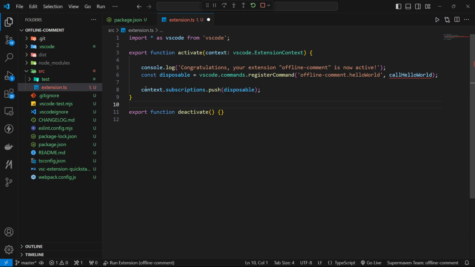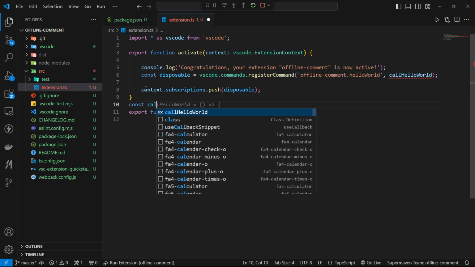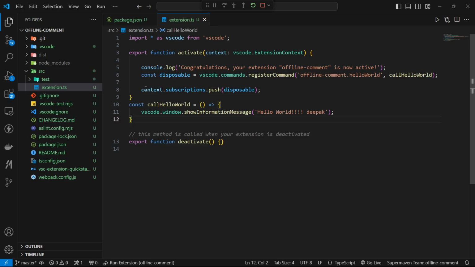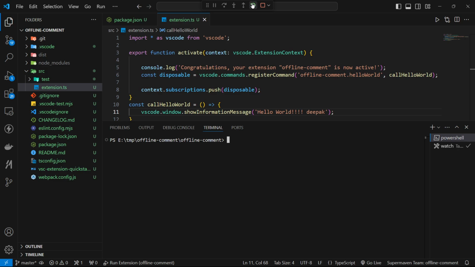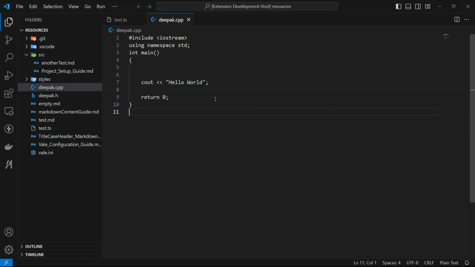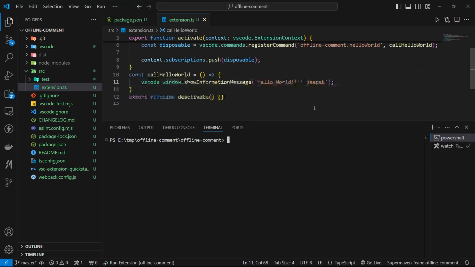Okay, and we can just call the hello world function, and this will just throw in hello world Deepak stuff. Like if I restart this and I go here, I should press Control Shift P, hello world. It should work fine. It is working fine. Hello world Deepak. Yeah, that's working fine.